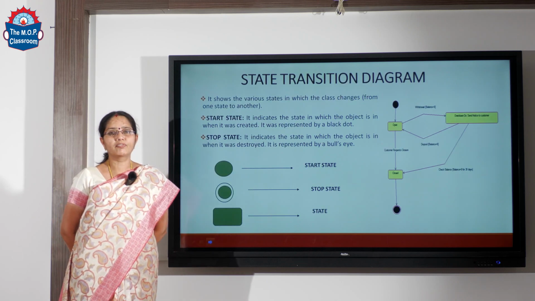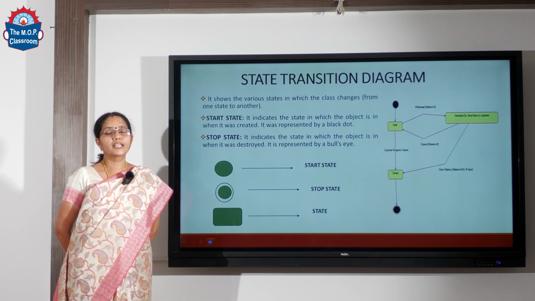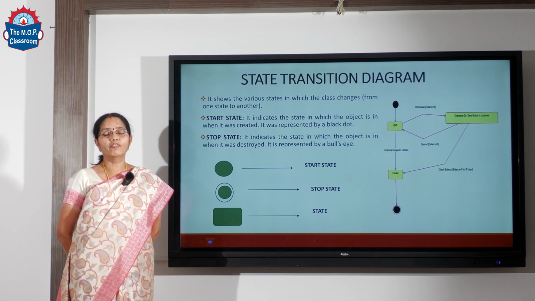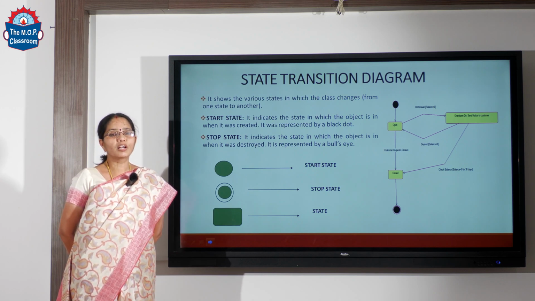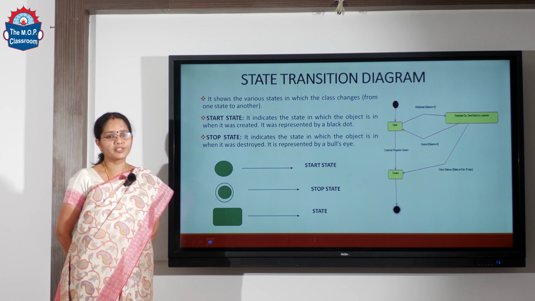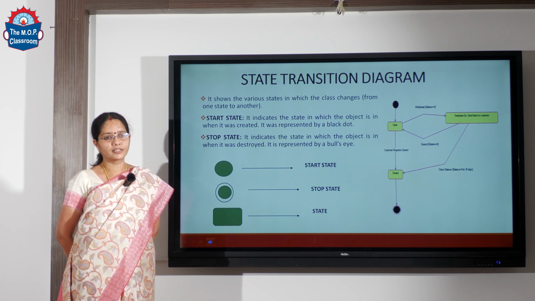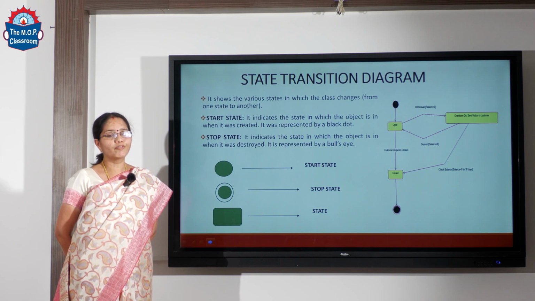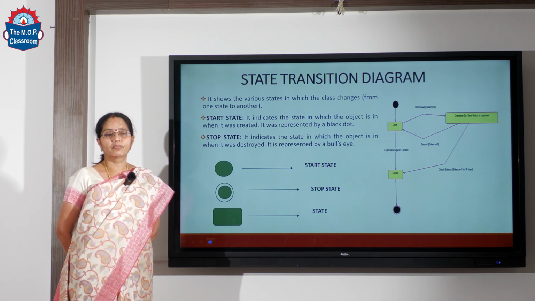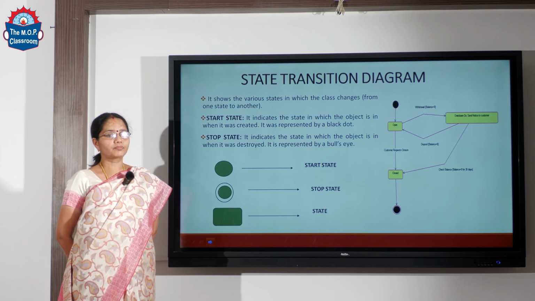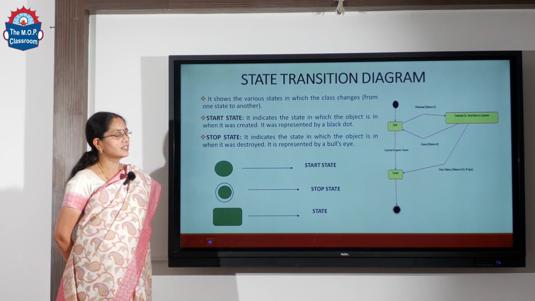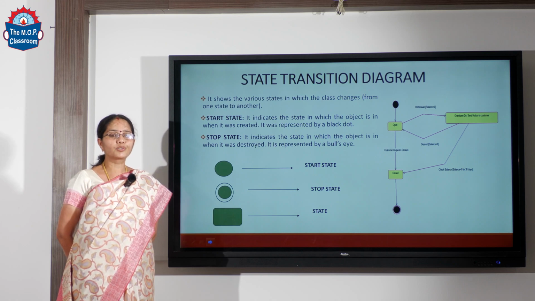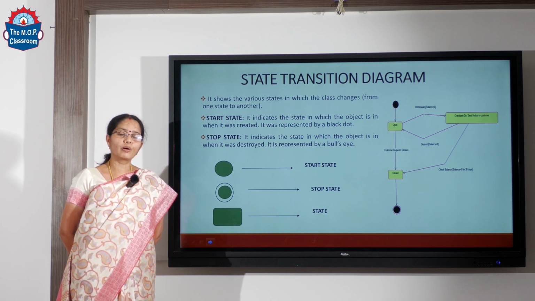Next is the state transition diagram. A state transition diagram will be drawn for a class in the class diagram. It is not mandatory to draw a state transition diagram for every class in the class diagram, but it can be drawn for a class that has complex functionality or very tough responsibilities. A state transition diagram shows the transition of a class from one state to another state.